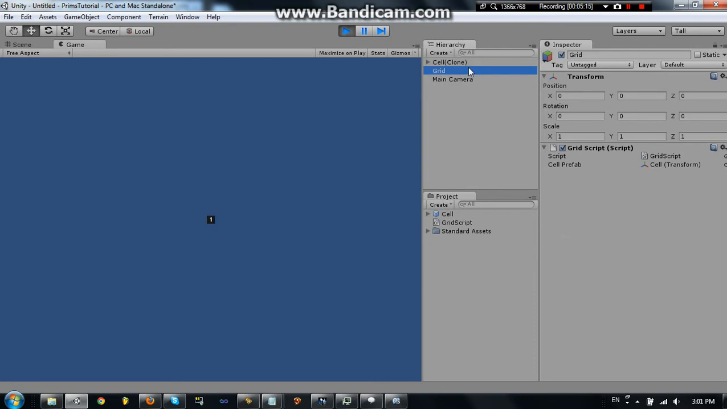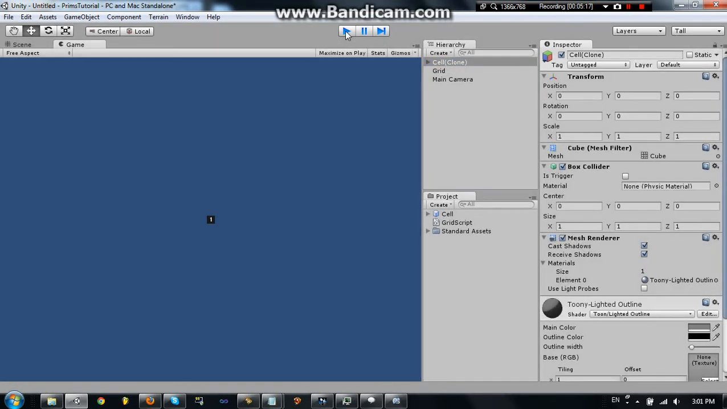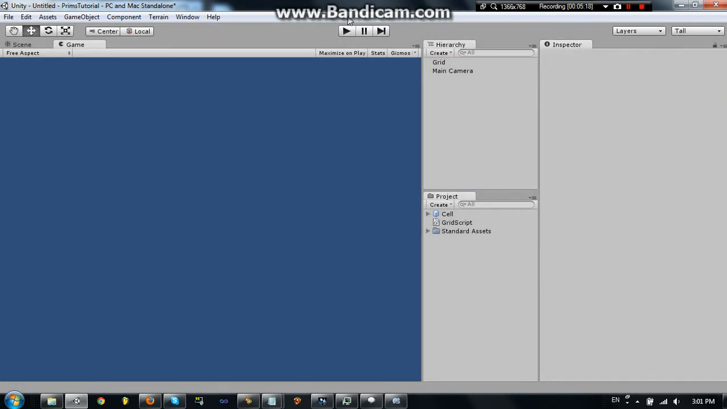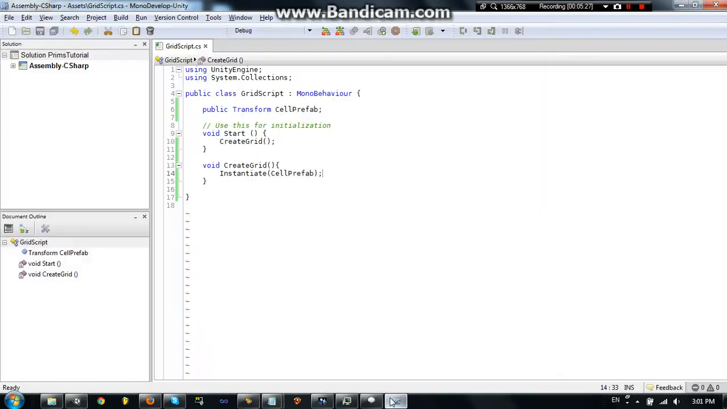As you can see, this cell is made during runtime, or with code. Before we start the game, there's no cell there. After we start the game, the script runs and it creates one for us. So very handy, but we don't just want one, we want a couple.